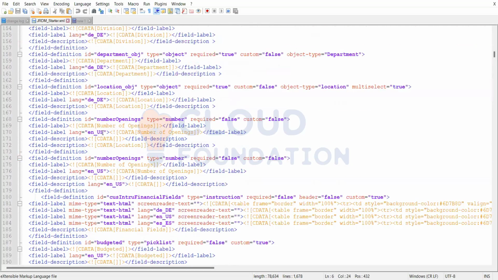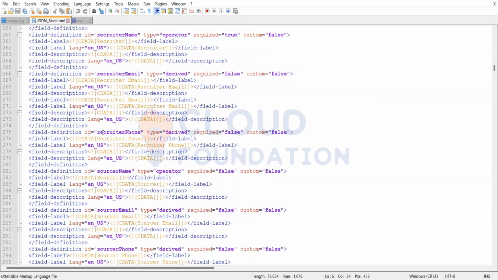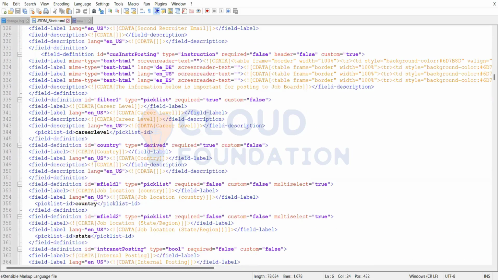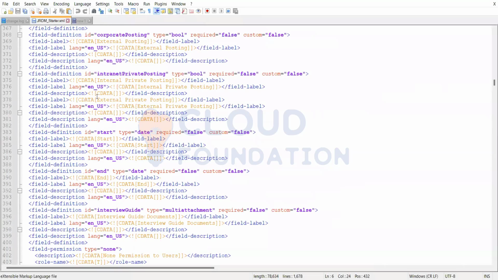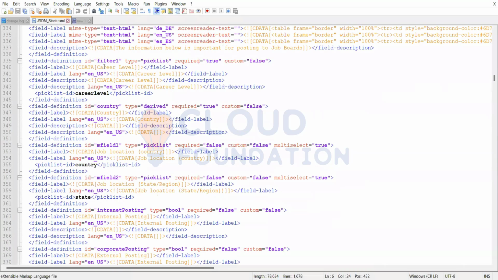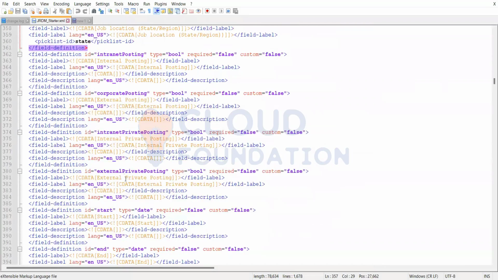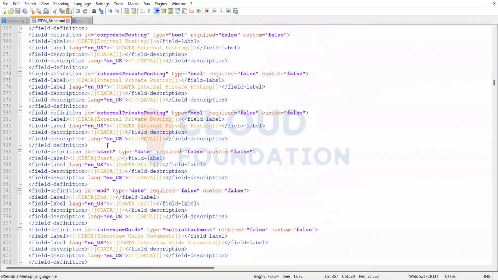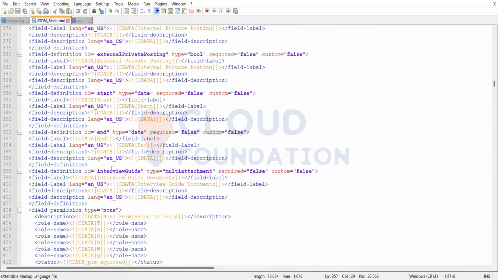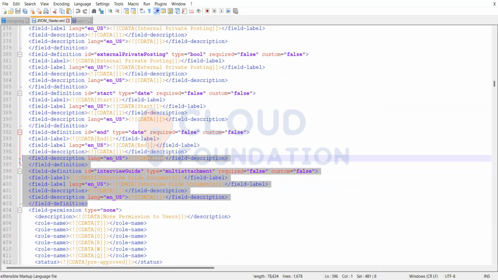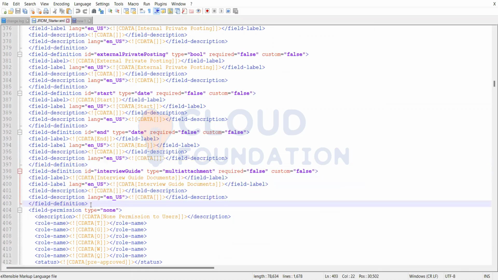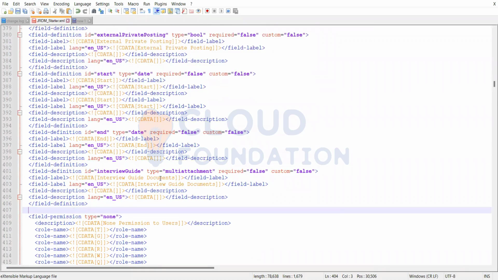Now we are going to discuss how to give the permission for the fields. If you see here, these are all the fields: Filter one, country, define, multi-field 1, 2, postings, corporate postings, and all. So like this, the fields have been defined till here, right? Till interview guide, the fields have been defined. From here, the permission starts.